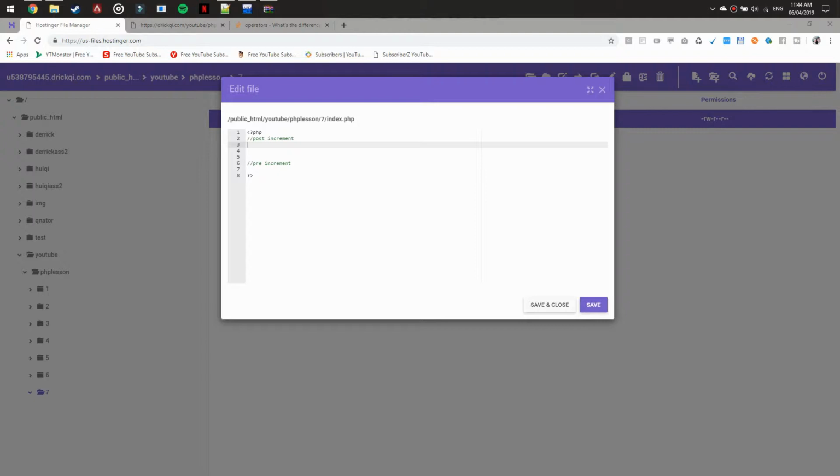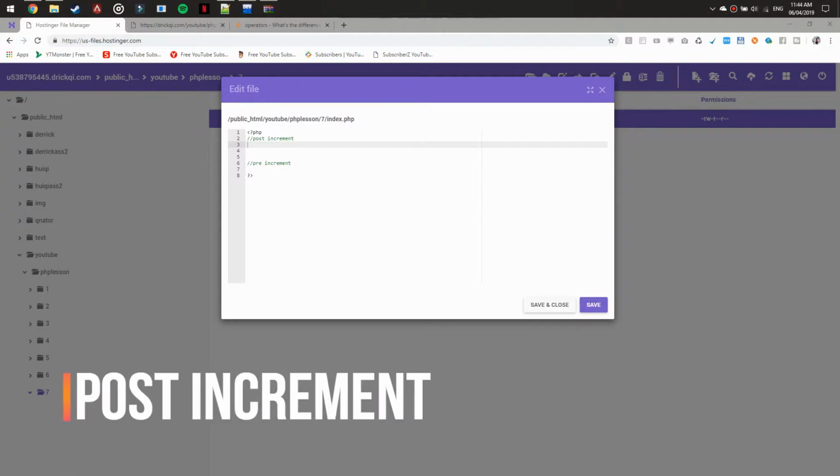What post-increment does is we always do it in a for loop, right? We always do variable then plus plus, which is post-increment. Post-increment means that they have an internal temporary copy of the variable. Let me do an example here, right?